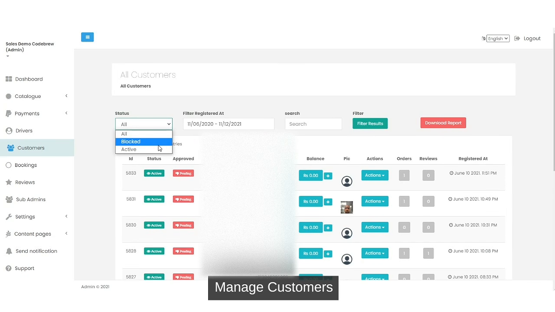You can filter the data for all the customers depending upon their current status. You can search for any customer by entering their name, email or phone number and filter the results. And you can download the complete data in the CSV format by clicking on the download report button.